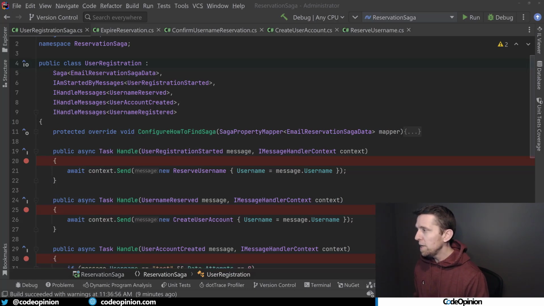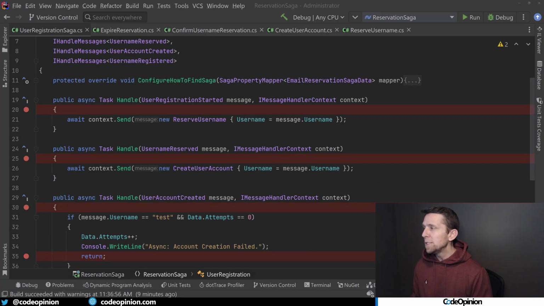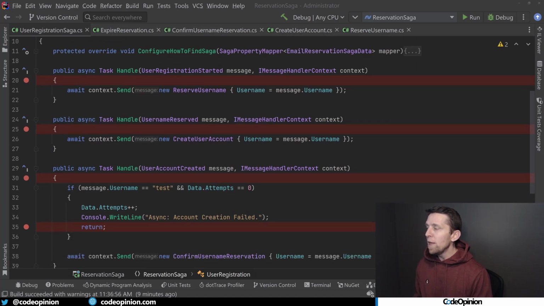So to start off with here, the way this gets kicked off is that when a user registration started event happens, that's what we're gonna do to actually send our command to reserve a username. The reserve username handler, which I will be showing here, will then publish an event that the username has been reserved.